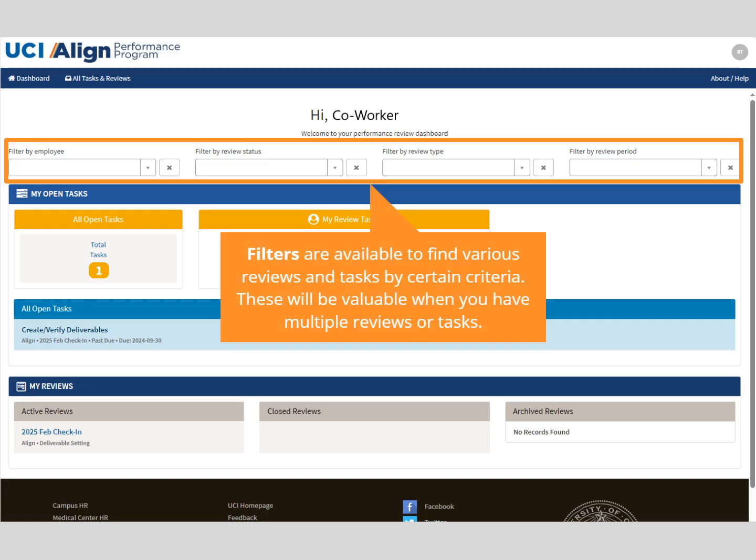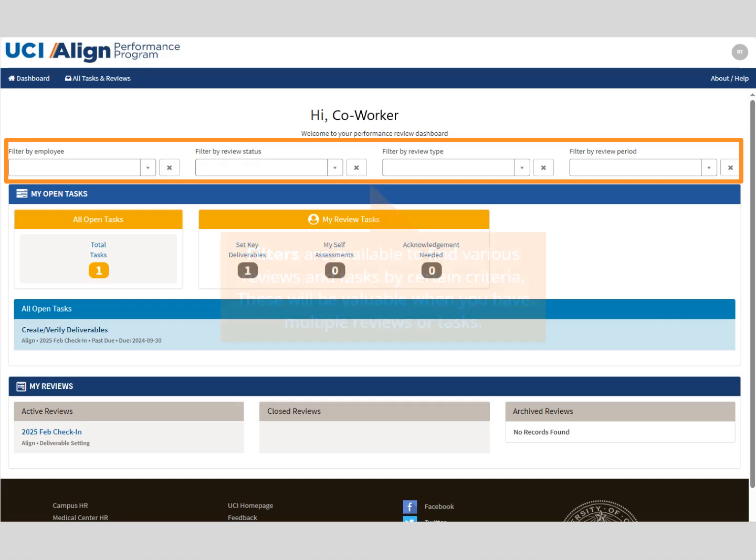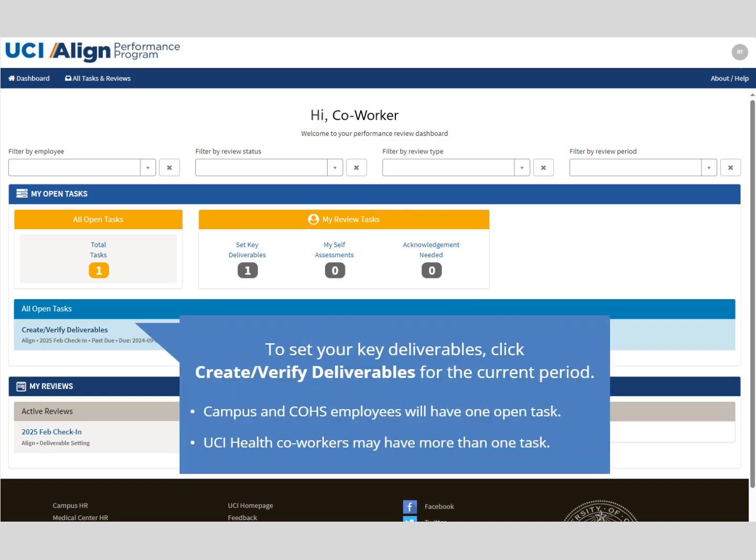The final section is the filters at the top of the dashboard. Filters are available to find various reviews and tasks by certain criteria. These filters will be valuable when you have multiple tasks or multiple active reviews. For supervisors and managers, use the filters to identify tasks related to your direct reports or open tasks for your own performance appraisal. To begin setting your key deliverables, click Create Key Deliverables to access the Key Deliverables form.